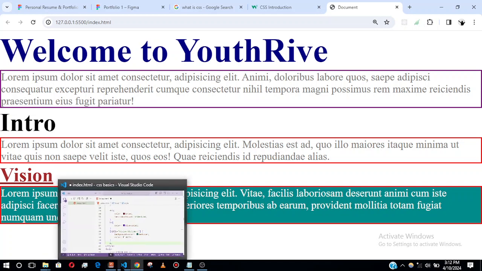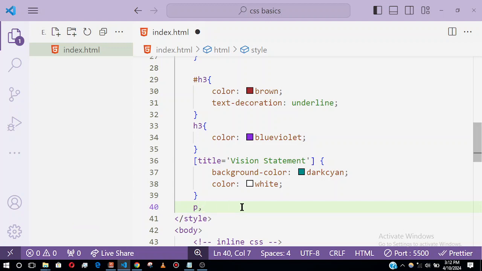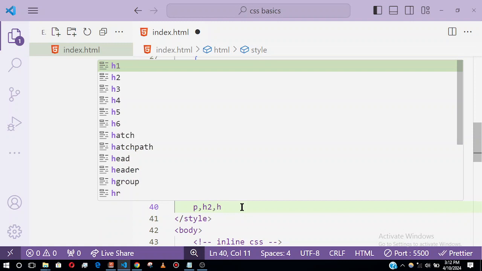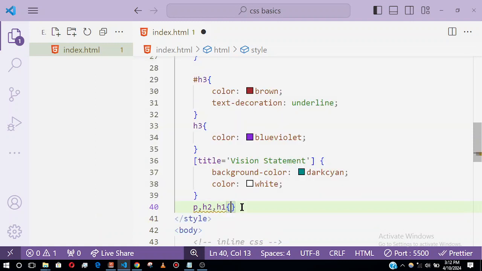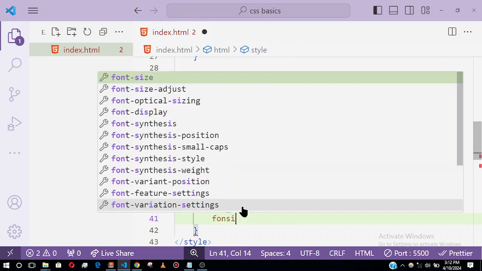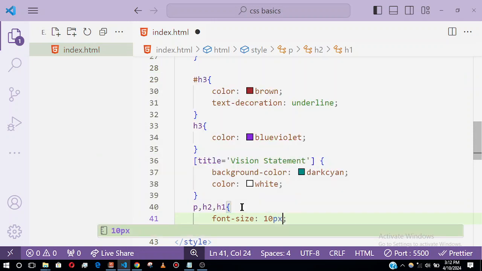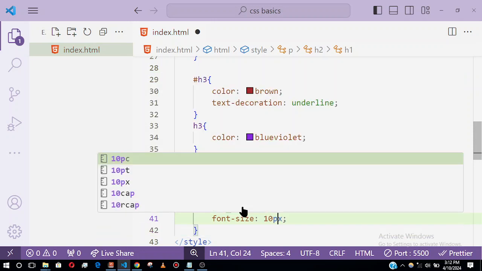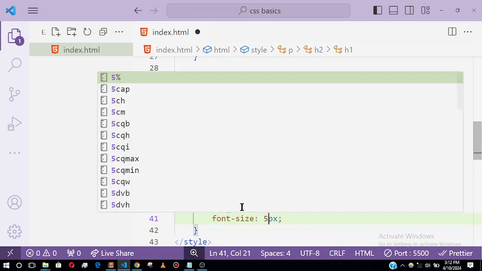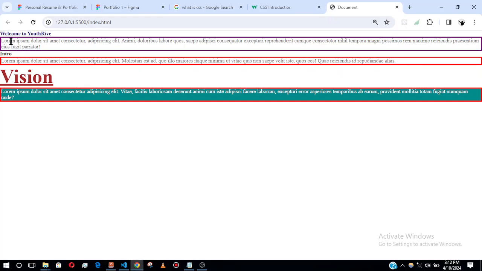Okay, let's say I want all my p tags and all my h2 and h1 to have a font size of 10 pixels. Let me use something that's significant. So now you notice that it has reduced.